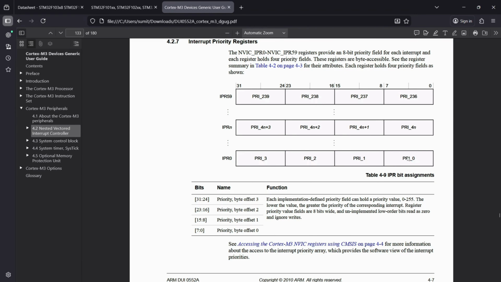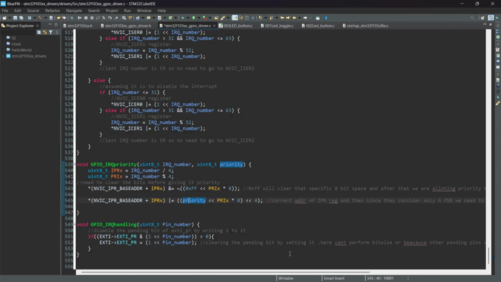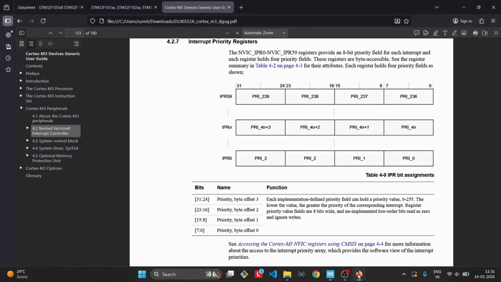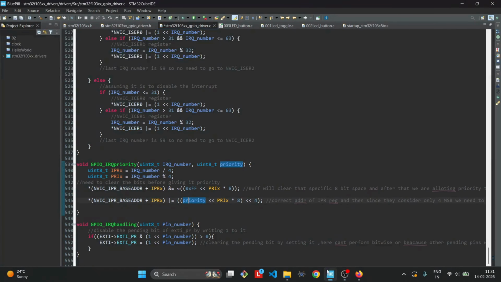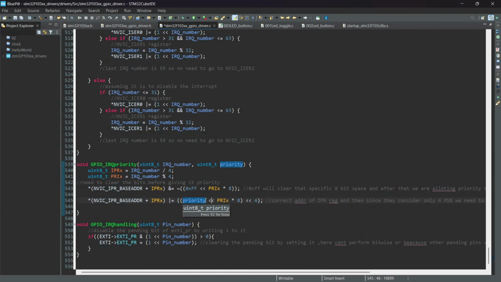Only the last 4 MSBs it needs. Means if the IRQ number is 5, then the 5 is now assigned, as per this code, to bits 8, 9, 10, 11, these 4 bits, right? But the problem is the processor only considers the top 4 MSBs. So I think you might know now that I need to shift it 4 times again. Means the number 5, like in the example, is now lying on bits 8, 9, 10, 11.